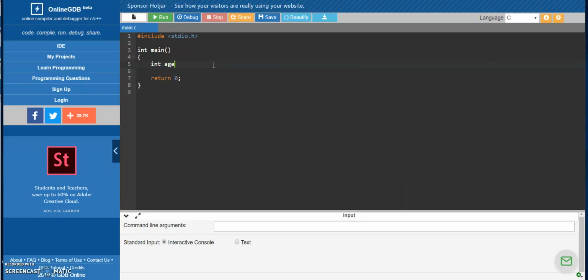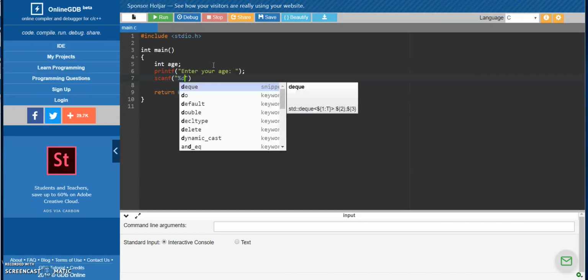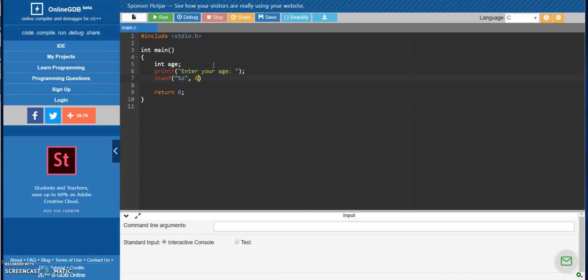Today we're going to be learning about how to get user input. Here we go. Int age, printf, "Enter your age." And then we have to say scanf, "%d", ampersand age. So this is what happens with scanf.